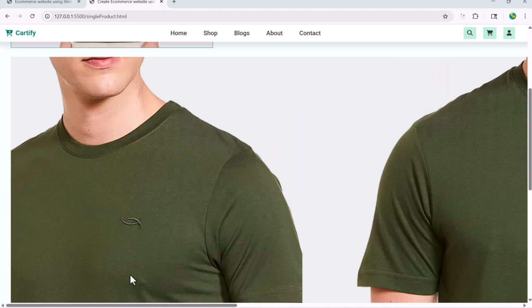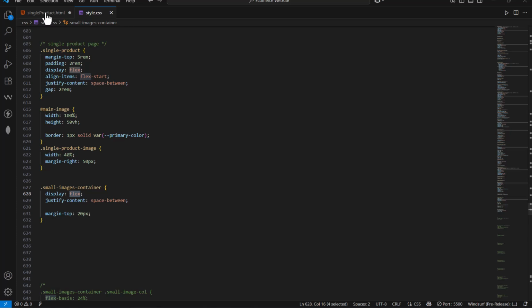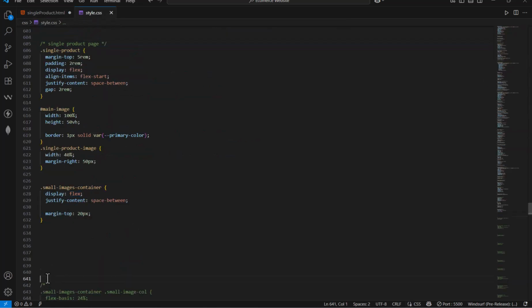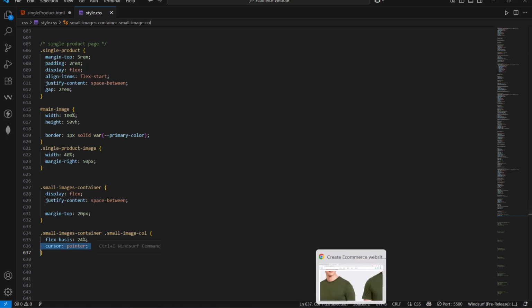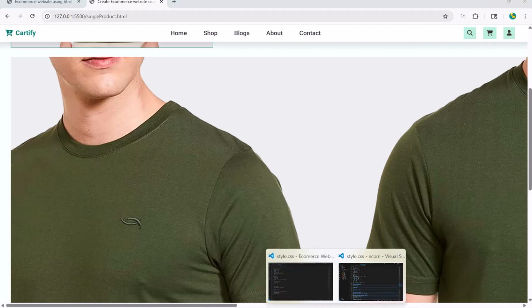Now, using this class selector, here we have small image col. Let me add some property values here. Flex basis, take a look, here we have flex basis 24 rem, and cursor pointer right here. Yes, save again.